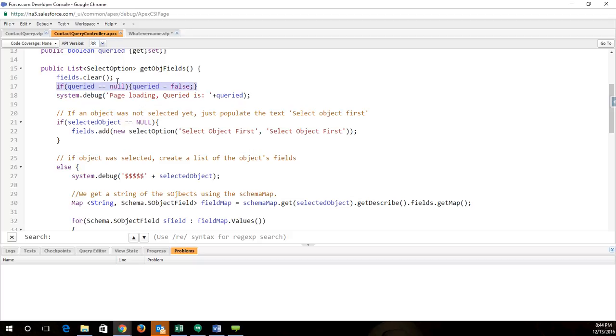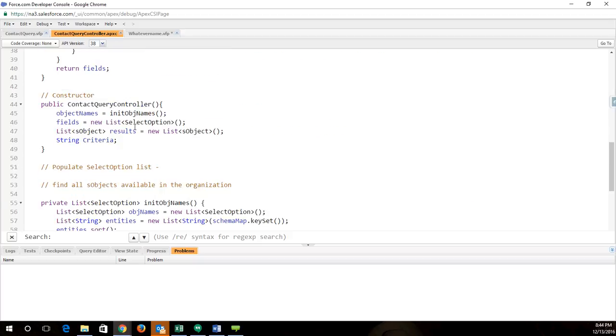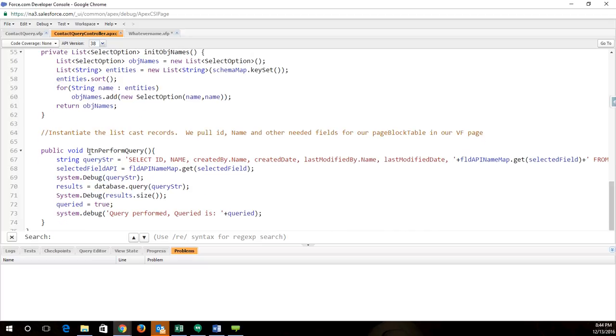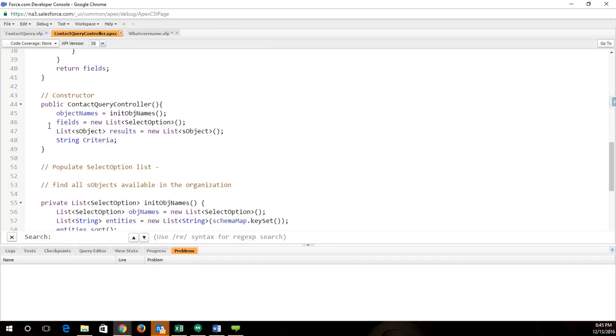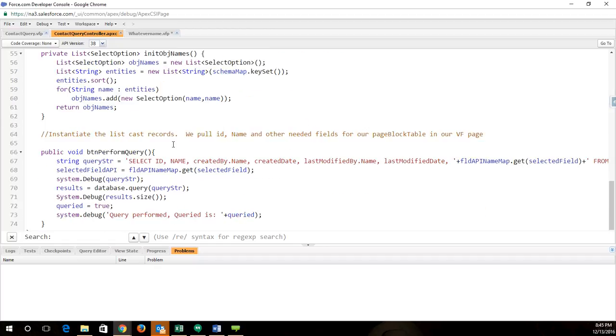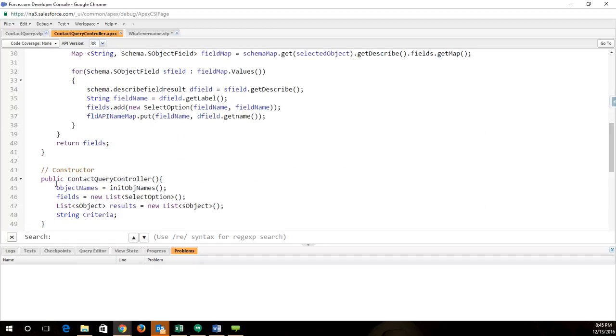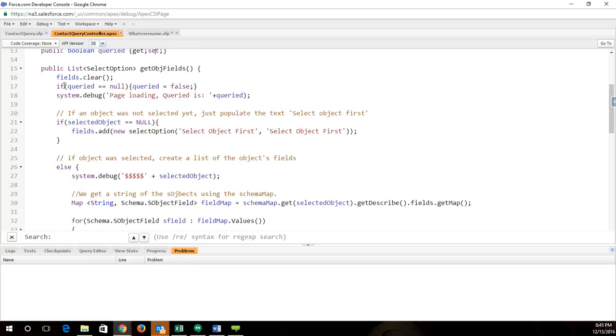Okay? But now we get to look at our button perform query. And what you can see here, I'll jump to the end, I'm setting this queried as true. And the queried again is a Boolean that is public and has a standard get set, which means I can query it from the page. So in other words, when I just start this page, this queried gets instantiated as false.